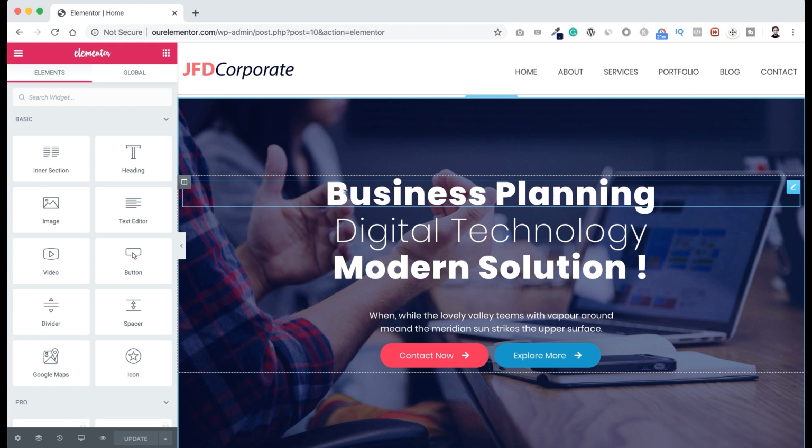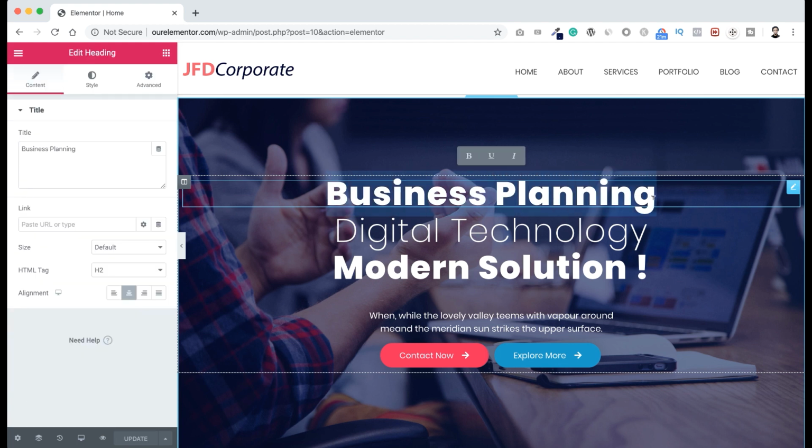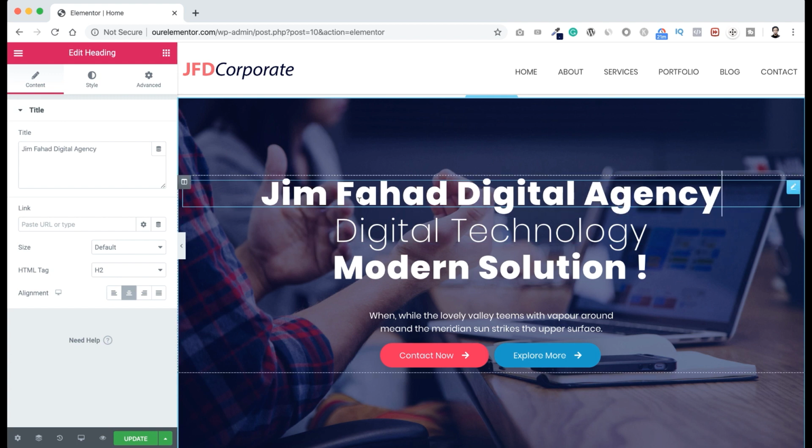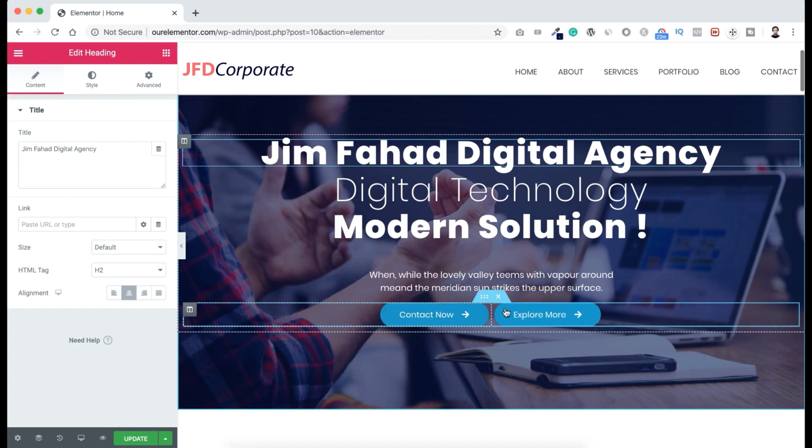If you want to change it, just select this text, and here instead I want to type Jim Fahad Digital Agency. I just typed it on screen and it's instantly changed. How cool is that? And here you can see two buttons.